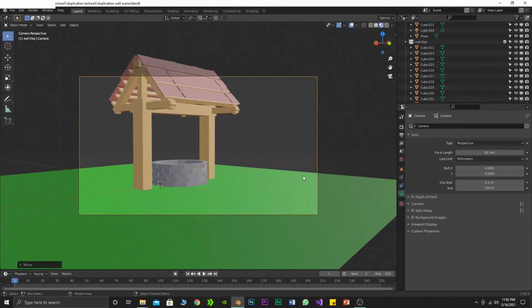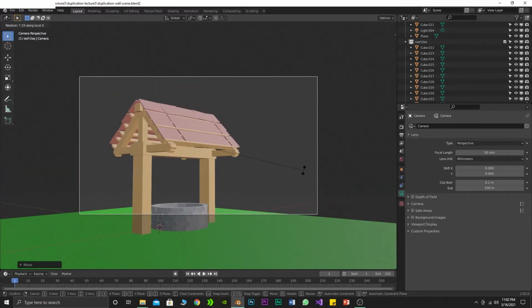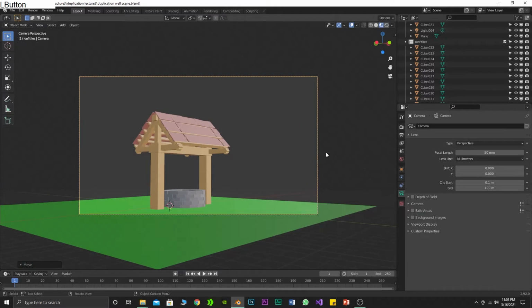And then I think I should rotate it on X. No, not this X, but dual X. Yes. So I will keep it a bit here, and then grab it on Z. Zoom out a little bit, and now it looks more dramatic.